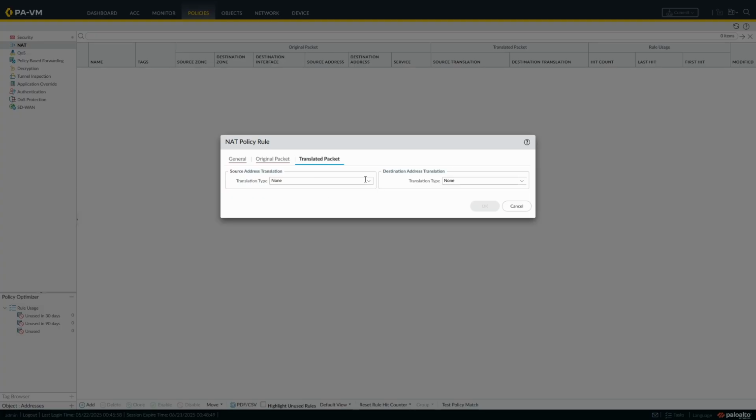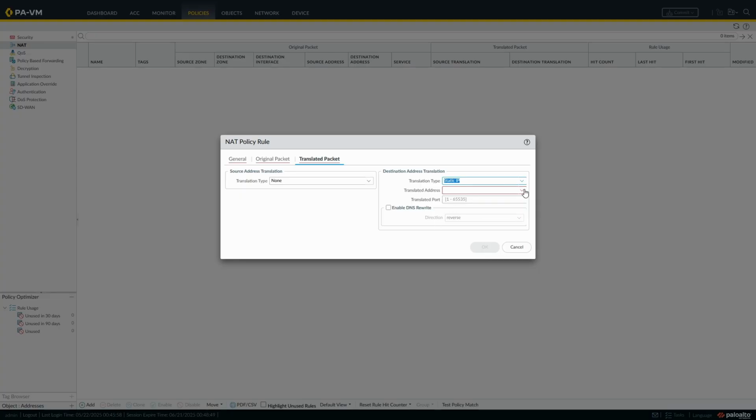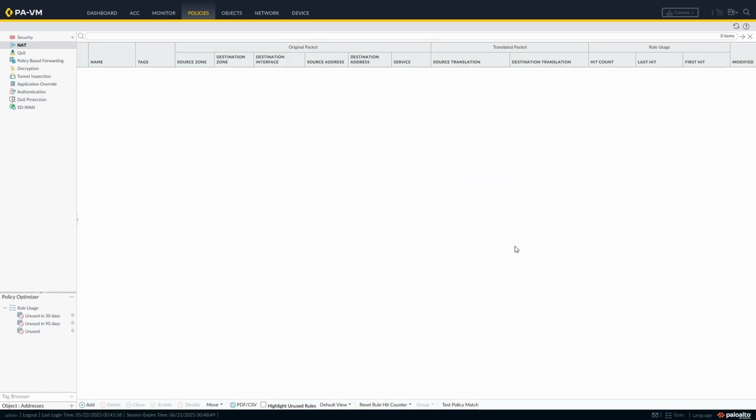And the translated packet options are dynamic IP and port, persistent dynamic IP and port, dynamic IP, and static IP. So do you want to go dynamic IP and port, which is the standard hide NAT? Persistent dynamic IP and port, which makes sure it uses that same IP and port mapping. Dynamic IP is just dynamic IP, retains port mappings, and static IP is static IP. And then we come back the other way. So we've got static IP, and then we can have translated address, where you put the address in there, and translated port, which is the port we're going to translate it to.